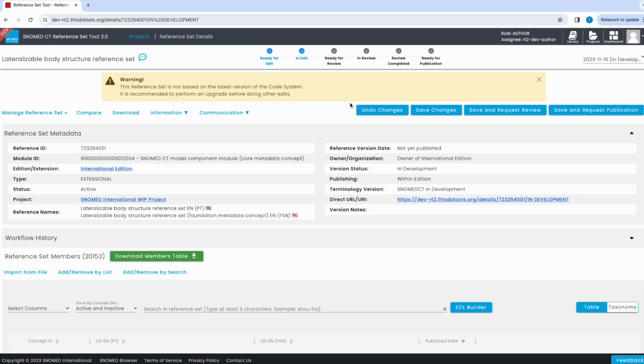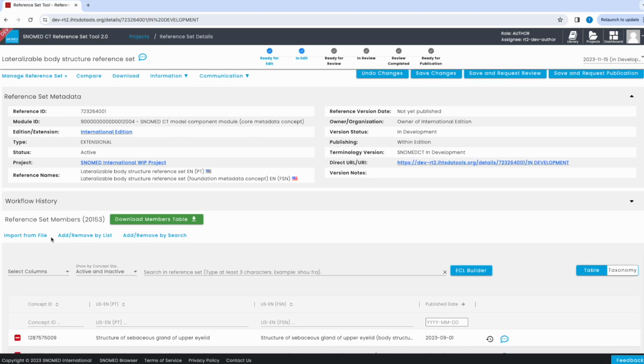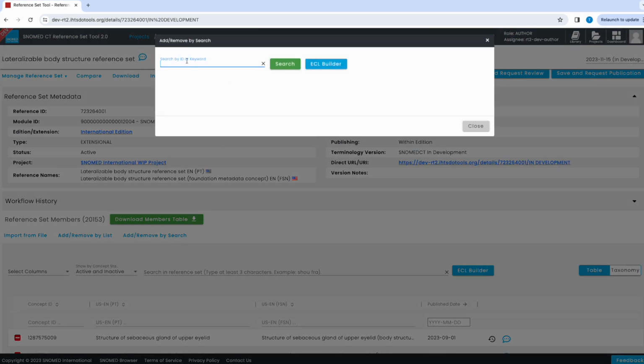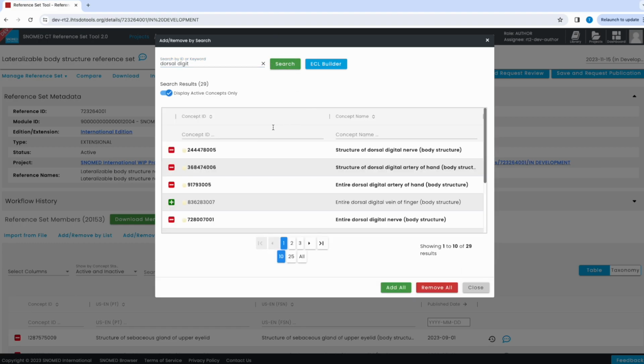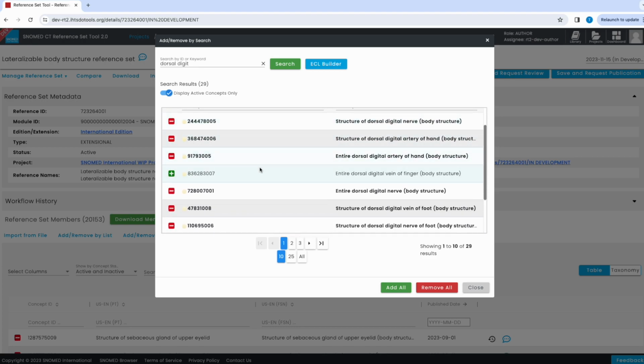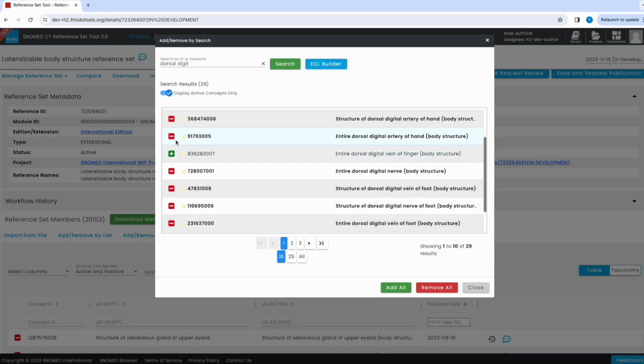Once I've clicked edit, I can see that the options here have changed, and we'll go through those in a second. I also now have the ability to make some edits using a file, so I can import from a file if I have a list of concepts I want to import. I can add remove by a list, which is a manually entered list of concepts, or I can do an add remove by search. So let's click on that. And if I search for dorsal digit and search, I can then scroll and see anything in red means that it's already a member. It's also bolded here as well. So I can remove those things if I wanted to, or I can add them.